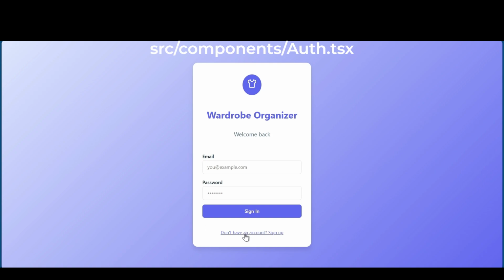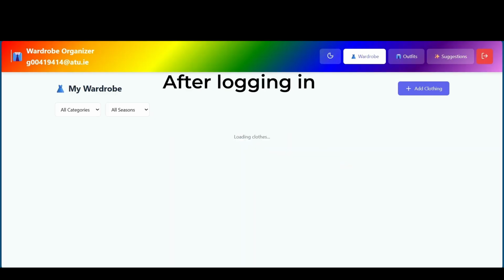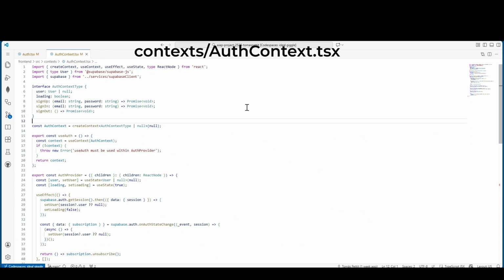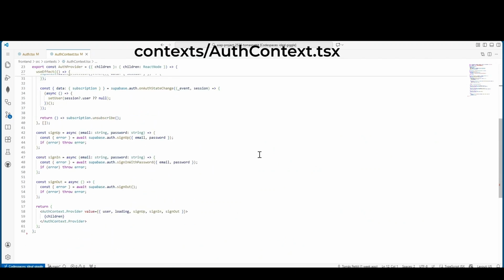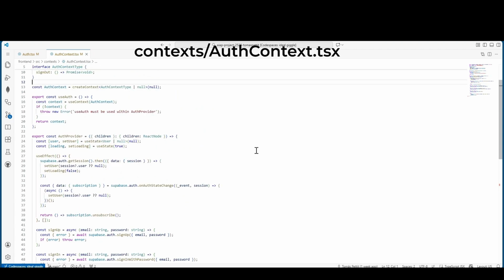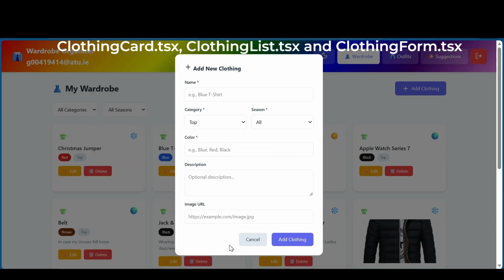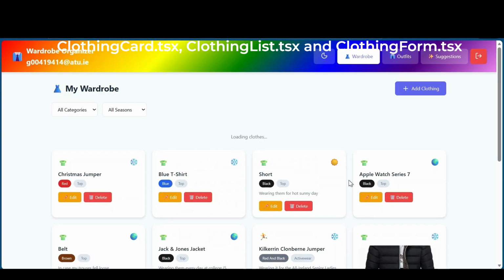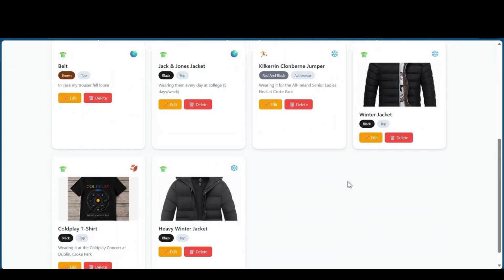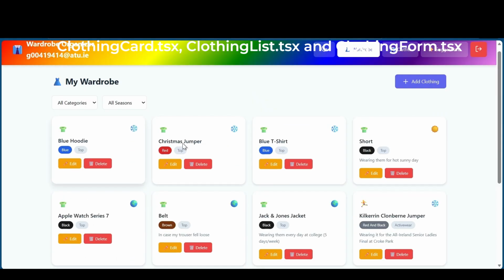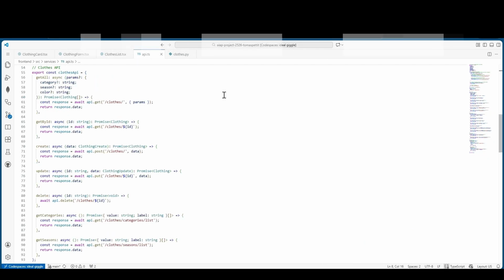Authentication is handled on the front end via our auth context and Supabase client, so the UI reacts instantly to the session state. Once I'm logged in, actions like adding clothes or creating outfits become available because I'm using Supabase. Here's my wardrobe. I'll add a new item, blue hoodie, category top, suitable for cold weather. When I save, the item appears in the list immediately. This goes through our API client to the FastAPI clothes route, which persists it in our database.